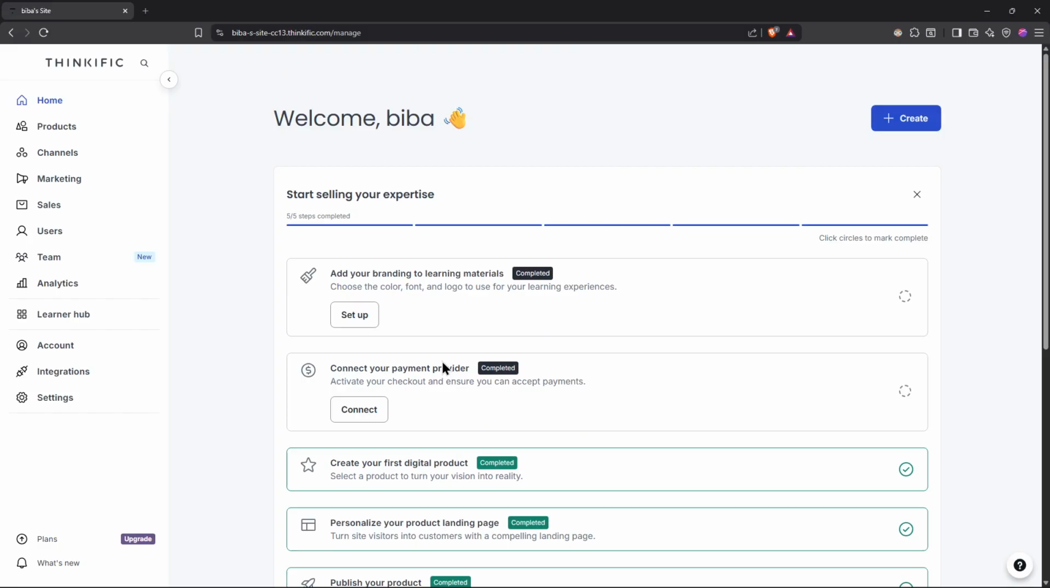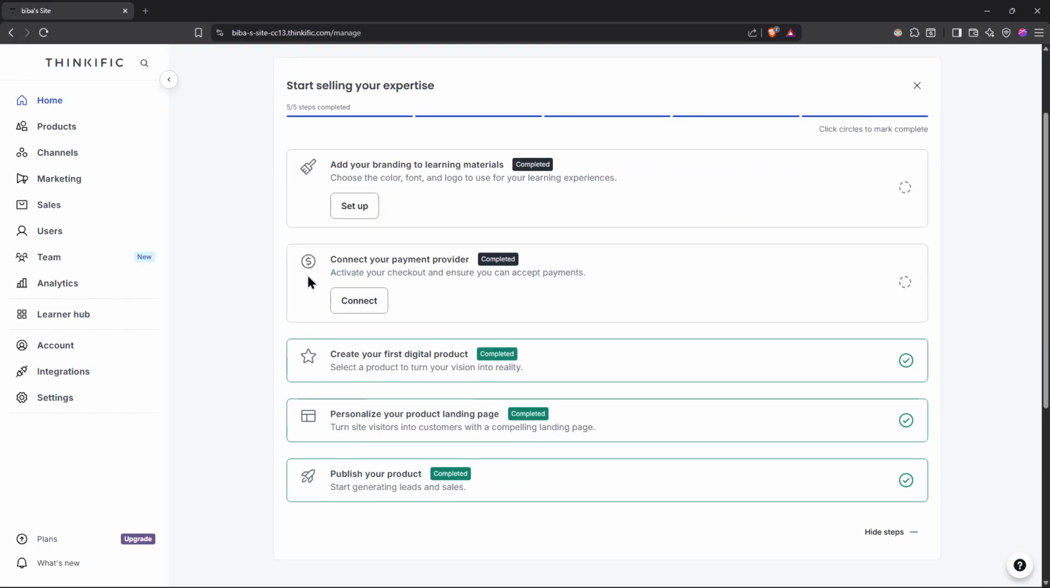Those setups are very important to get started and to understand many things of Thinkific. Of course, if you haven't done something, if you skipped it like I did here, make sure to do it, because people will not be able to buy anything if you didn't connect any payment provider. And for the branding and learning materials, it doesn't matter that much. You can keep it as it is.